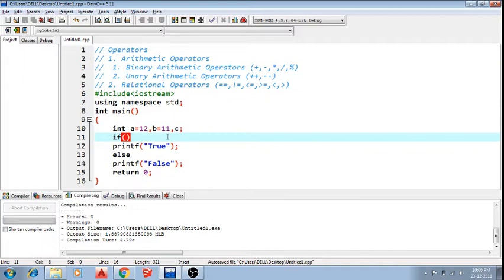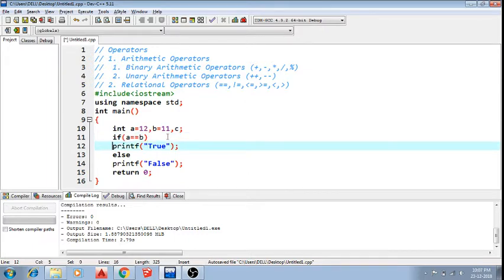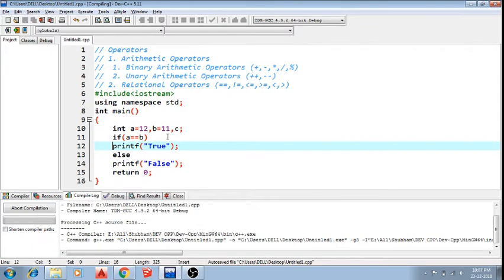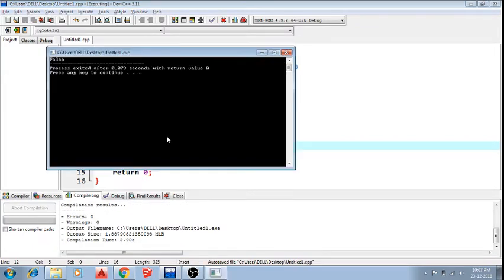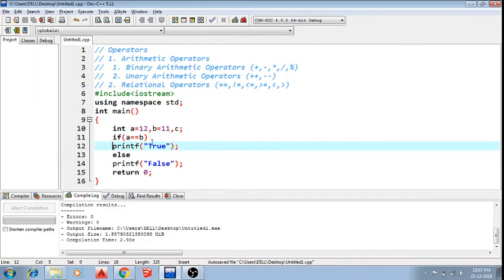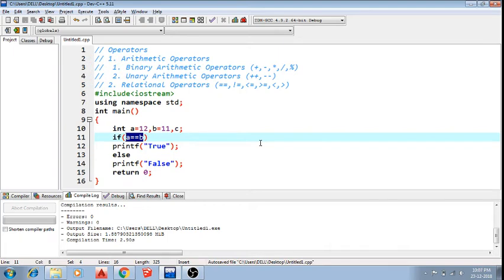Okay, so first of all we are going to check whether a is equals to b is true or false. So I'm going to save first of all, and going to compile and run it. So I think this will be false because the condition is false. You can see here a is not equals to b. 12 is not equals to 11, so condition is false. So this will print false here.